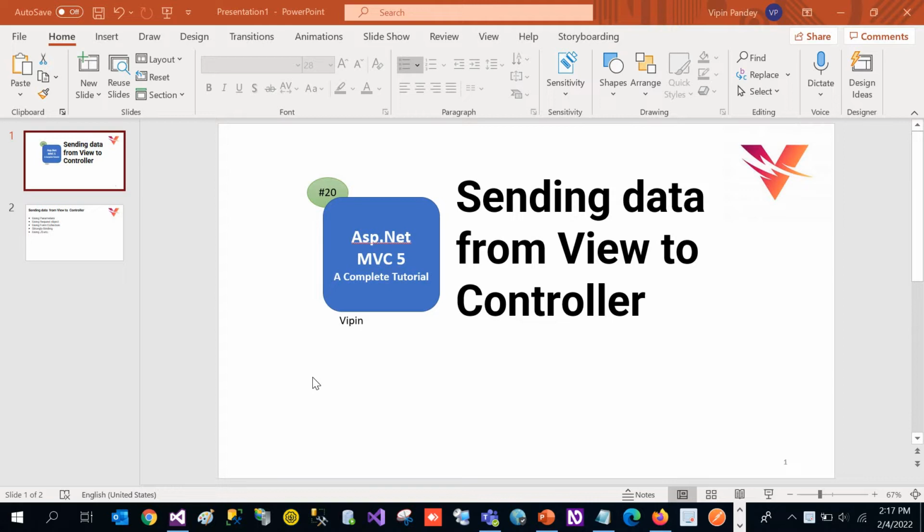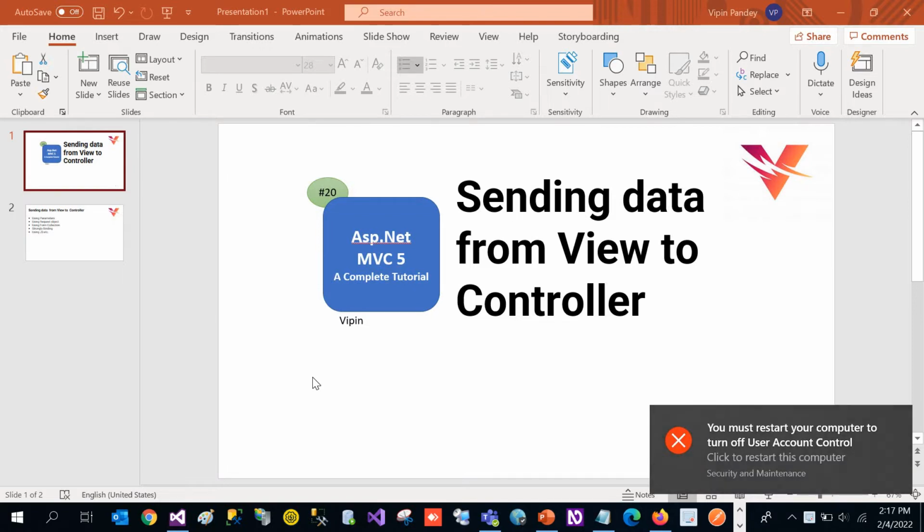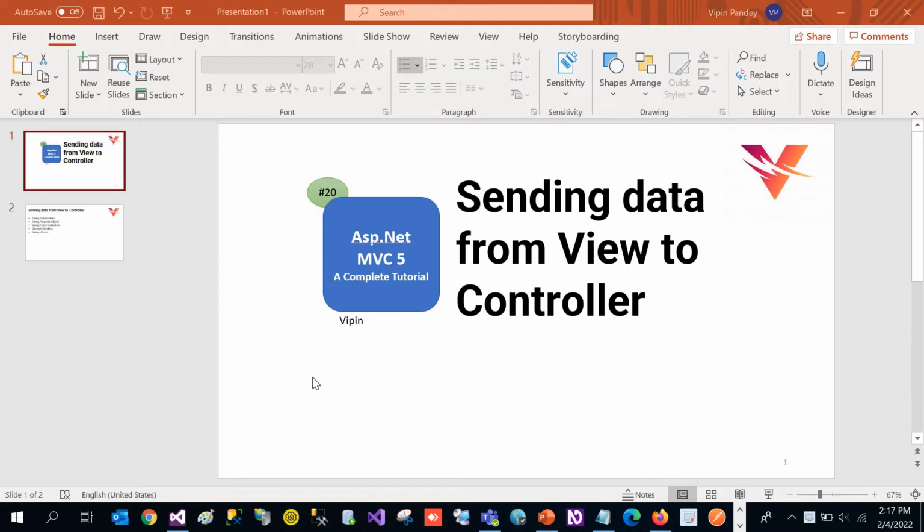So today we are going to discuss how we can send data from view to the controller. Let's take a scenario that we have a UI on the browser, and from that UI we need to take input from the user and submit that form on the server, or in other words, post that form on the server. So how can we post that form from that UI to the controller?